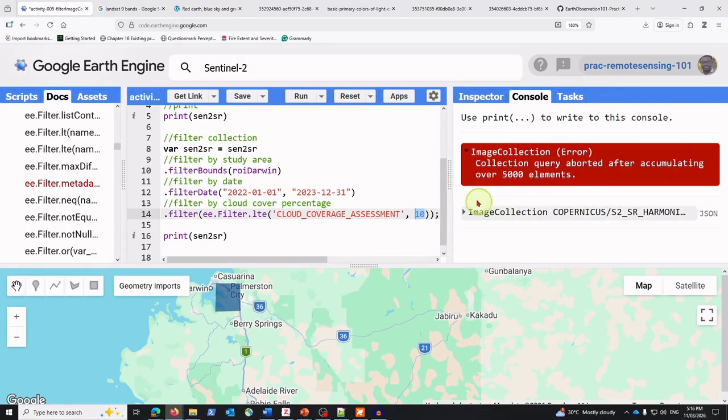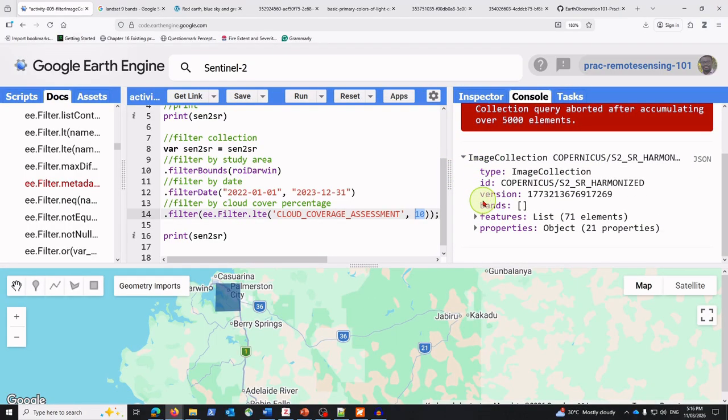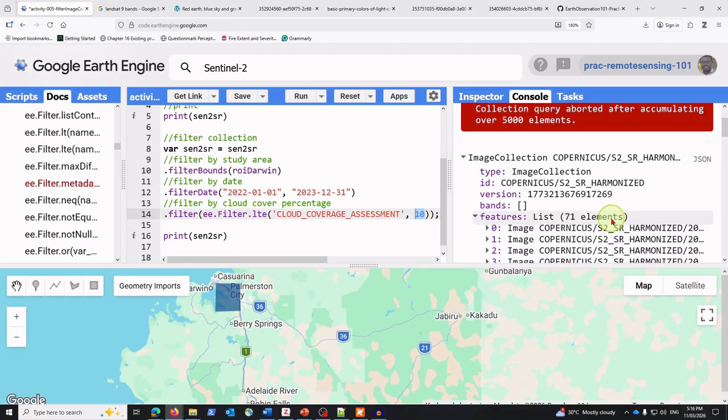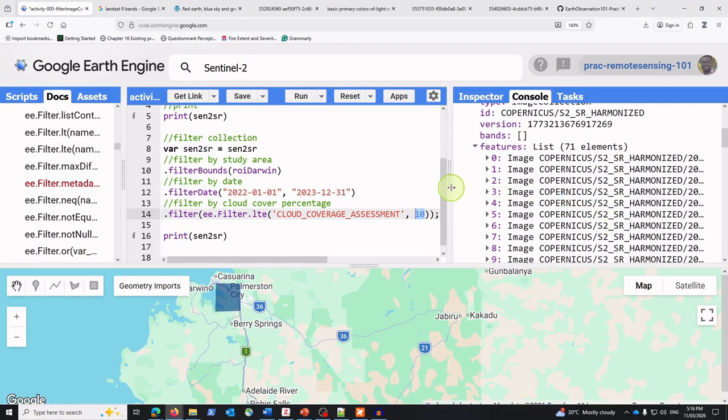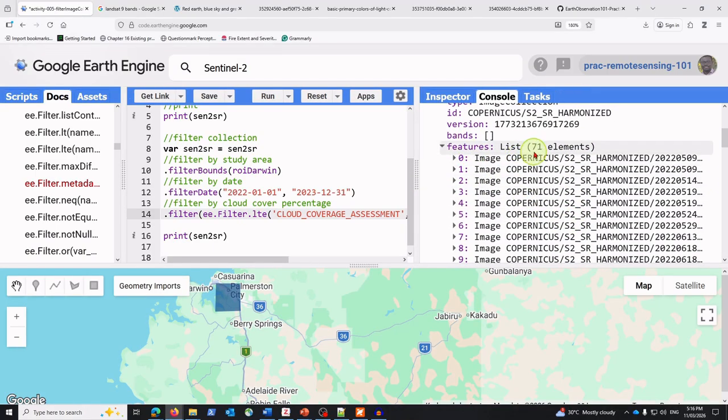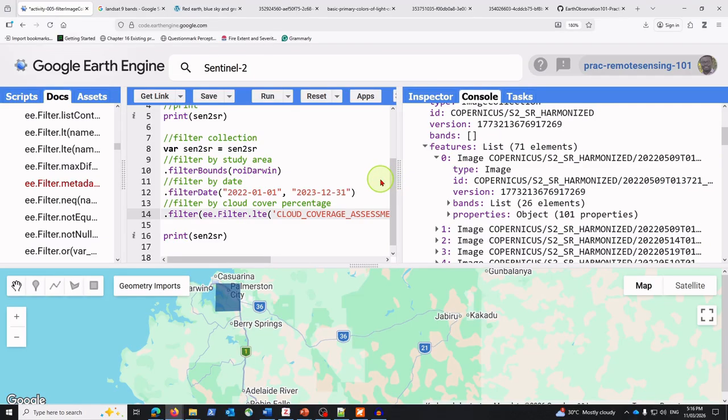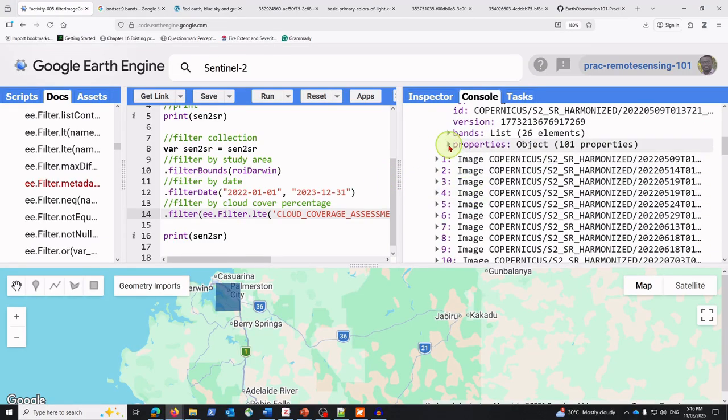And what do we have here? So again, click on the expander, and now we have 71 images. It was over 300 images in the previous run, but now everything has been slimmed down to 71 images. And let's check the first image to be sure that we don't have pixels with a huge amount of cloud cover.